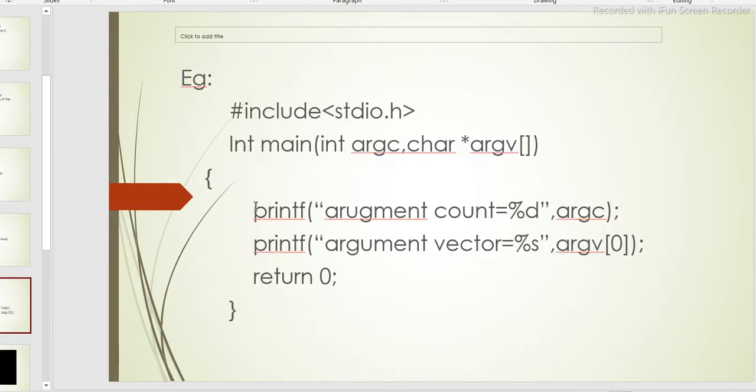We can see an example. #include stdio.h, int main. This is the syntax: int argc, char pointer argv array, size of the array. argc means argument count, so it is an integer, and percentage d is used. argv is an array, so we use percentage s for string.